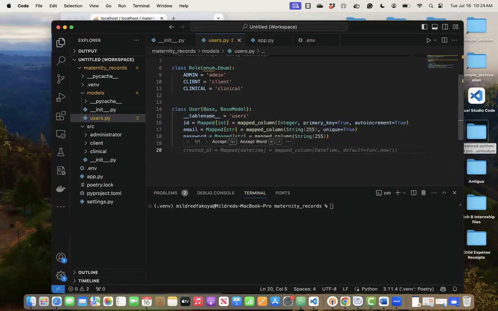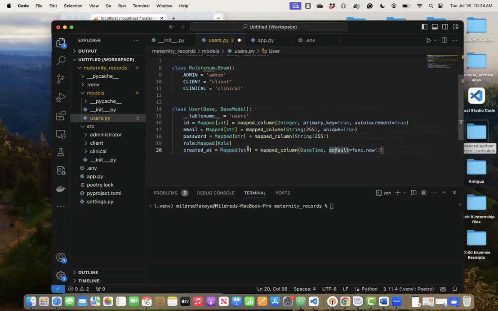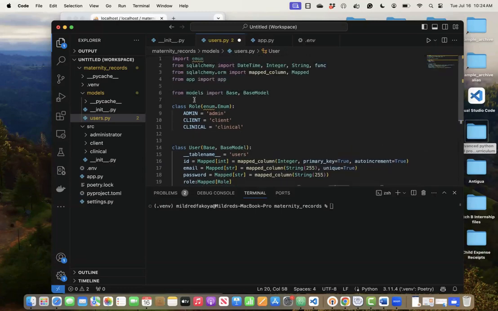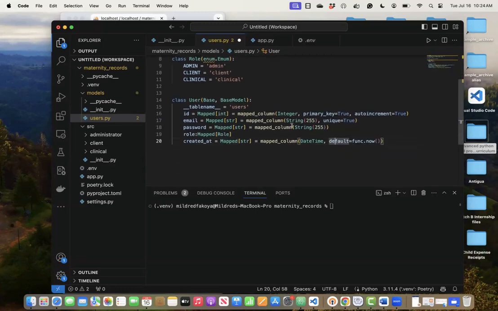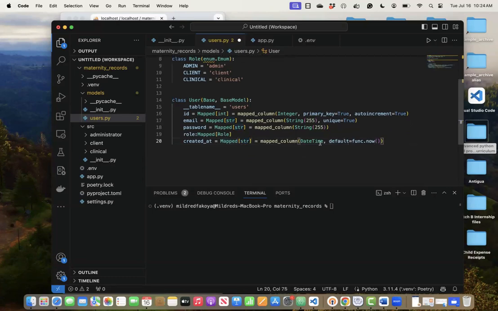And so let's say created at is going to be mapped. Let's make this a string, and then we'll say mapped datetime. Now we can actually import datetime and use datetime here, or we can just do it like this. We can say mapped datetime, but let's leave it at mapped string like this. Avoid complications. Okay.